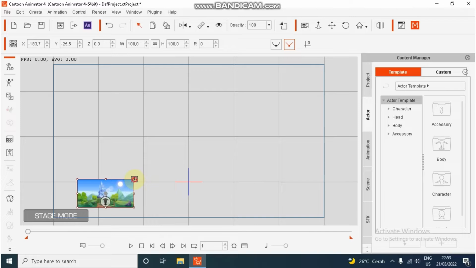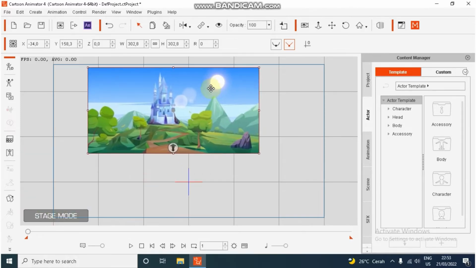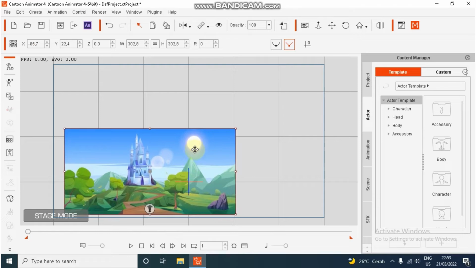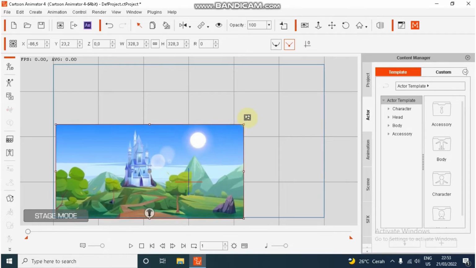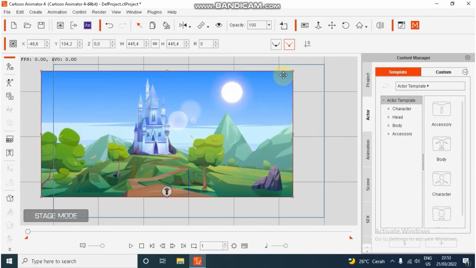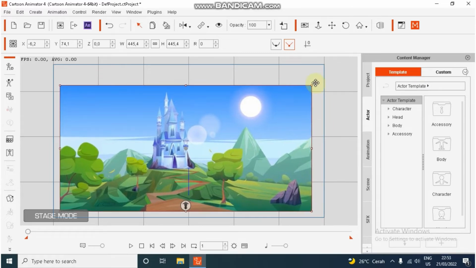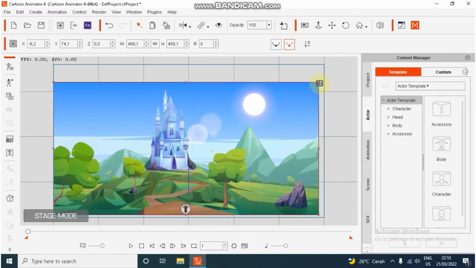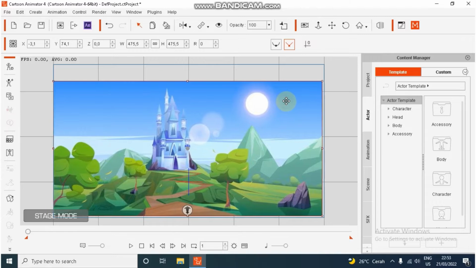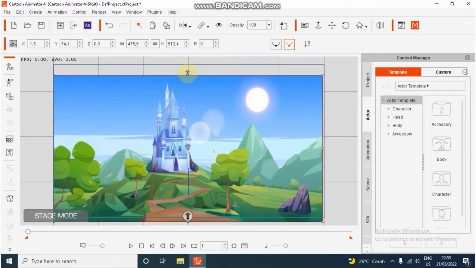We can adjust the background size to meet the frame of this Cartoon Animator 4 frame. Just click in the corner and drag it, and it can be zoomed in or zoomed out, something like this.